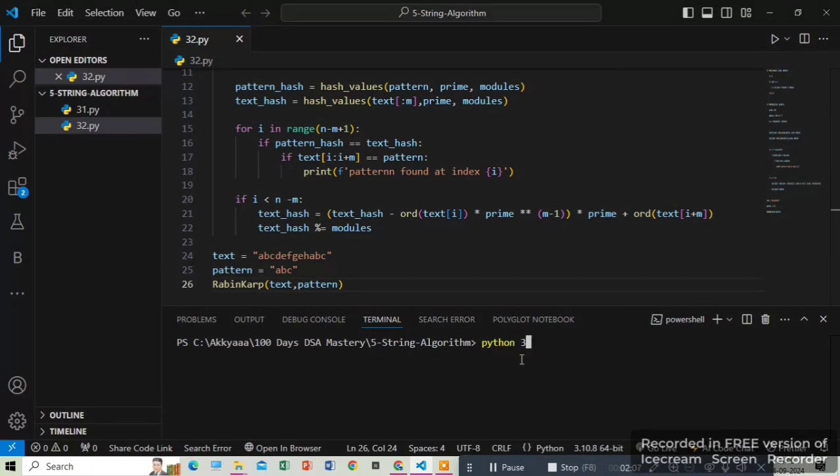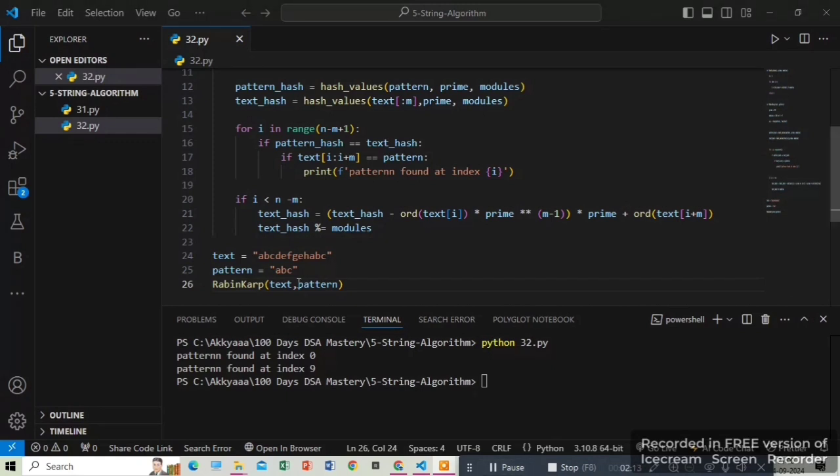Okay, Python. And as I said, 0 and 9. It's the perfect output that we possibly expected. All right, so now that's a wrap up for our dive into the RabinKarp algorithm.